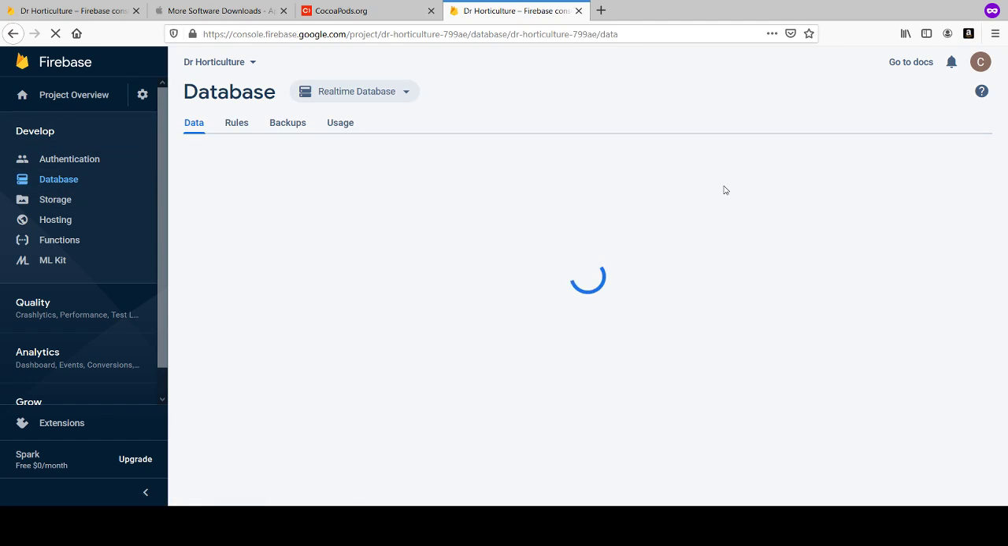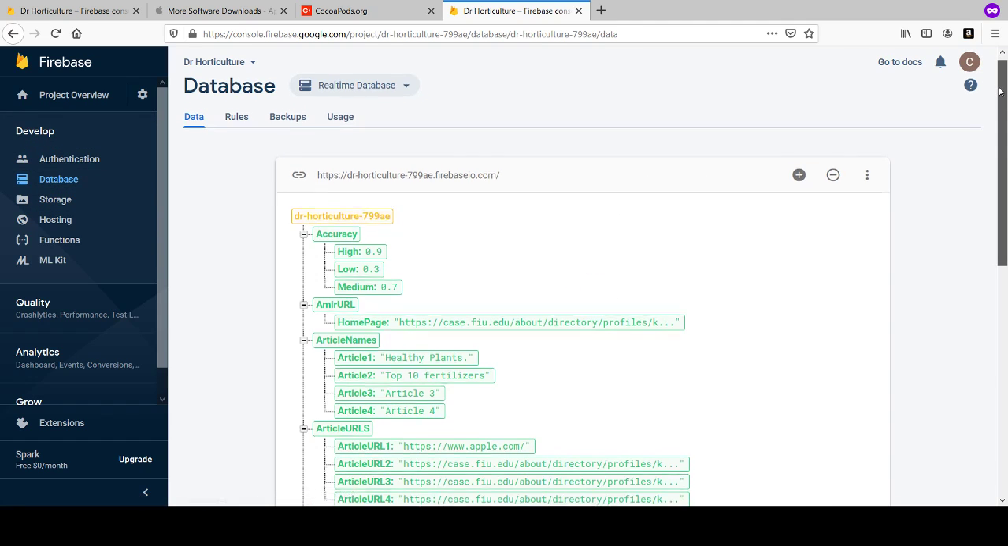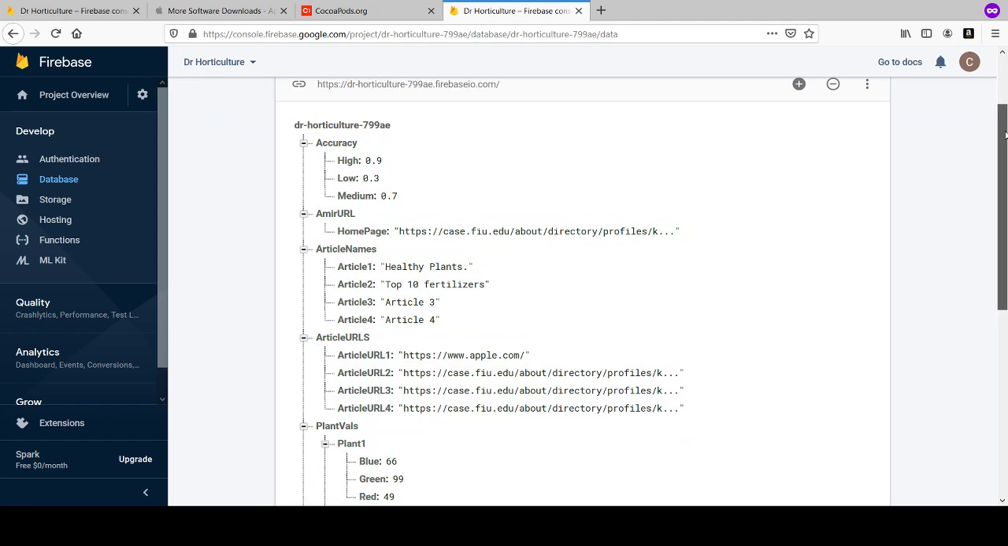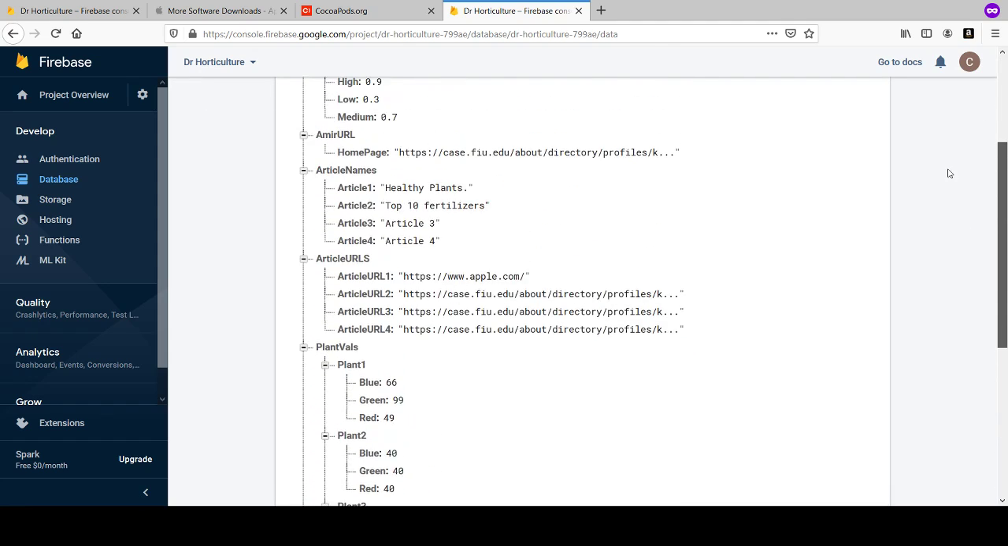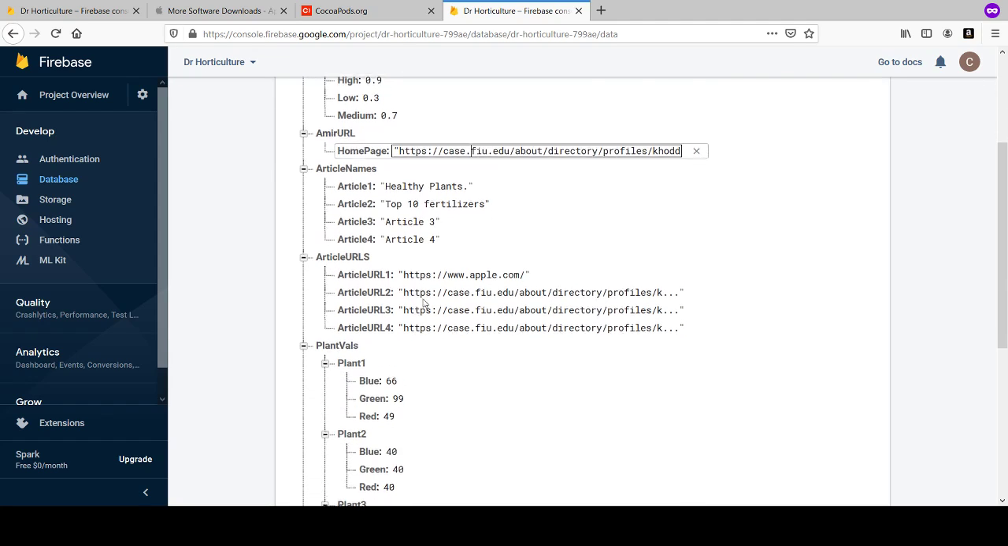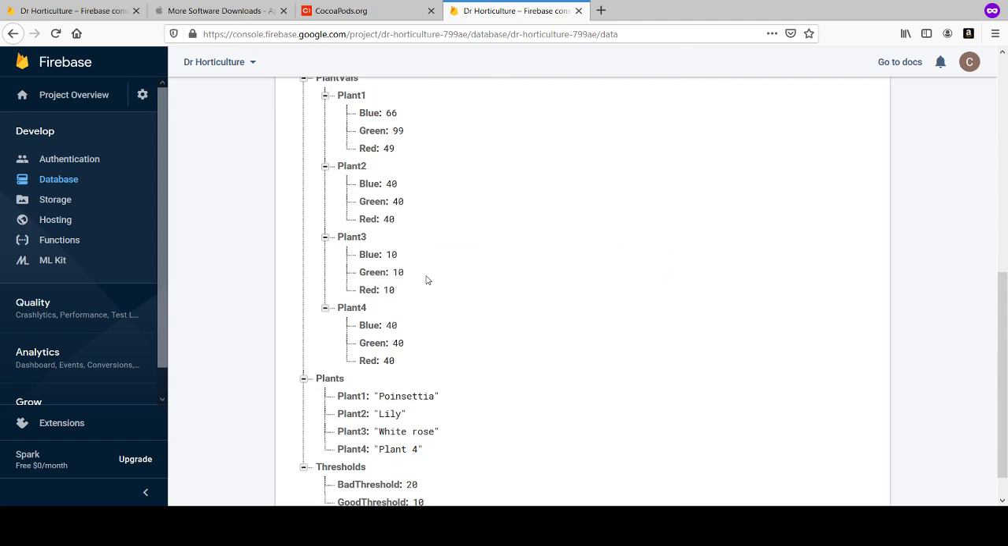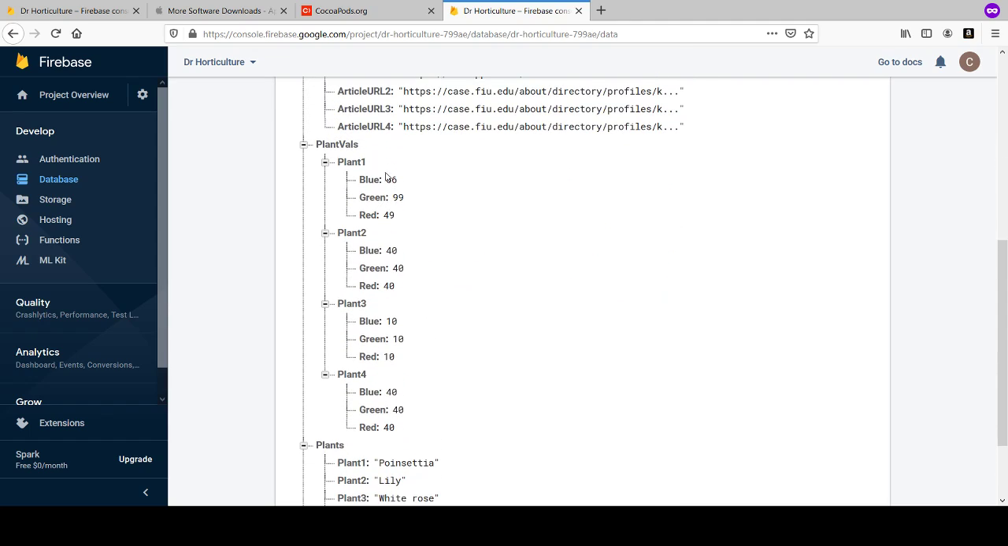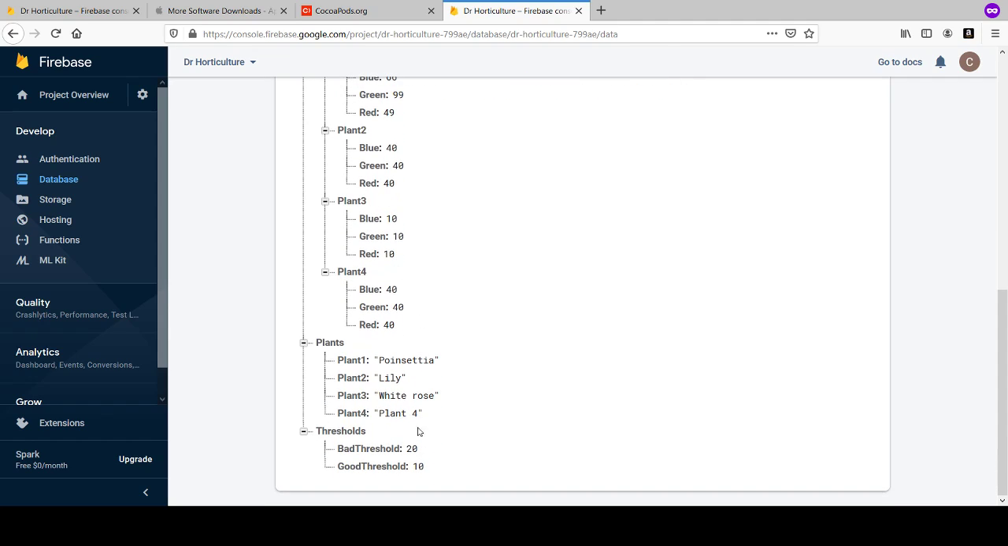You'll have the real-time database, and you'll get to see all of the information that's been used on the app. The image accuracy settings, the product owner's URL homepage, the articles and their article URLs, the plant values for plant type for plants that have been added for the app, their plant names, and the thresholds for the image processing, and their fertilizer recommendations.